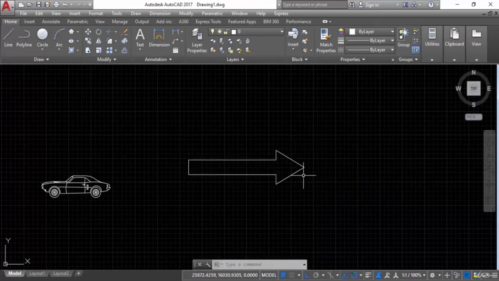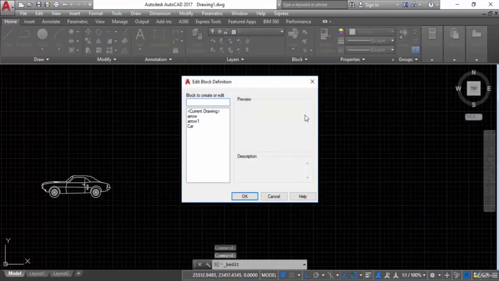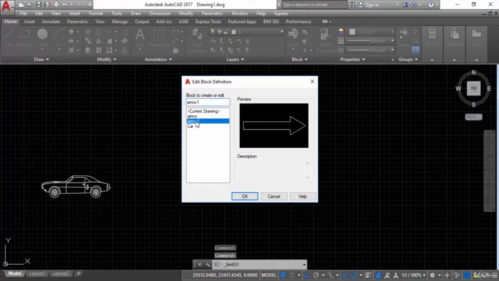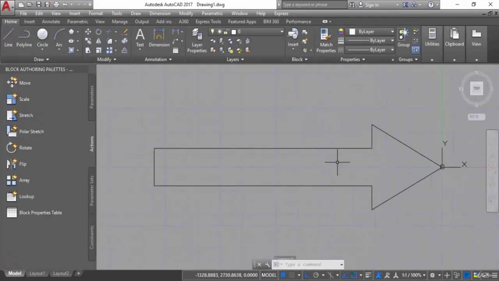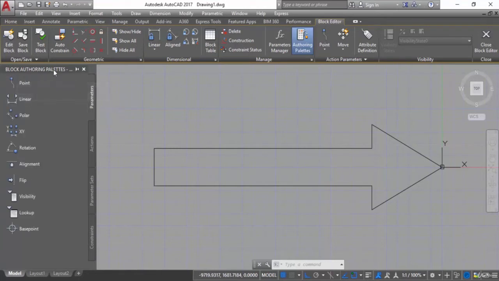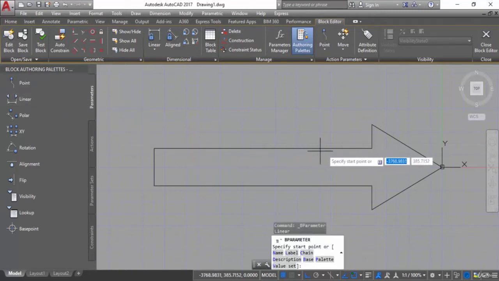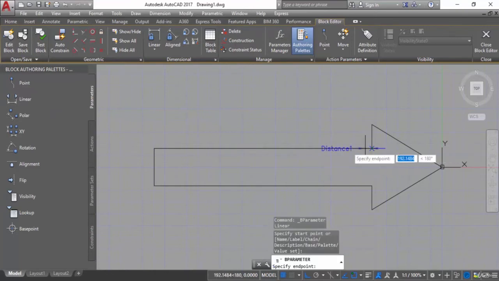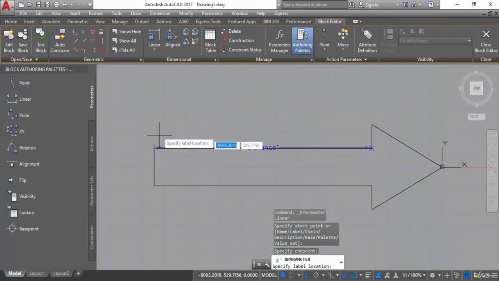Then I will put some actions on this. The actions are flip and stretch. So I will go into the block editor here. I will click on this icon and select that particular object, arrow 1, and press OK. Now we are in the block editor, and from here we will put some actions. Make sure you are in the Parameters tab under the block authoring palette. From here I will put a linear parameter. Watch me closely. I will click here and then give the parameter from this point to this point. This is the distance parameter, and I will put it somewhere here.